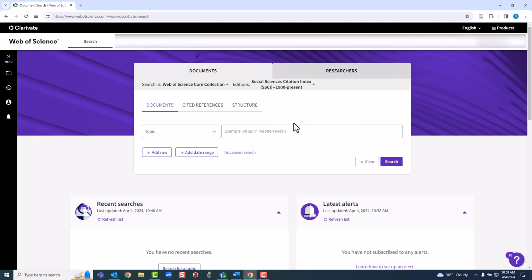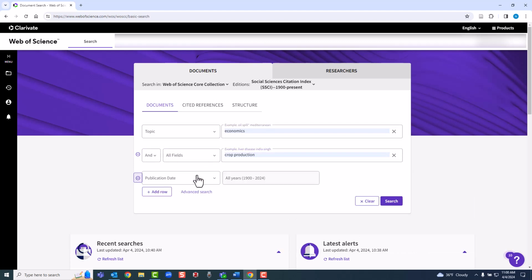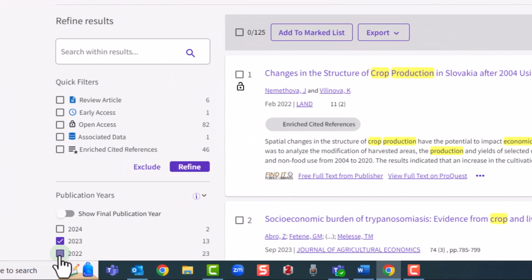Next, we'll pick the topic field from the drop-down and type economics. We'll add another row so that we can also search crop production. We'll then limit the publication date to the last 5 years. The results appear. On the left, a variety of filters to narrow the findings. For example, we'll limit to content published in 2022 or 2023.